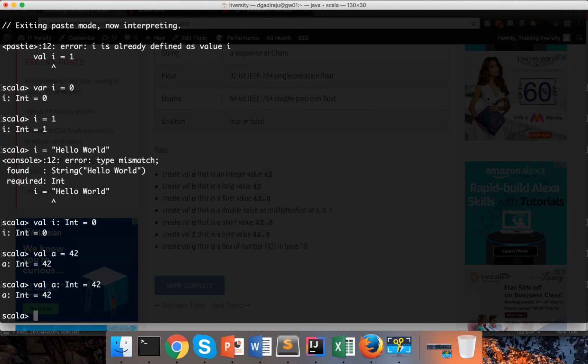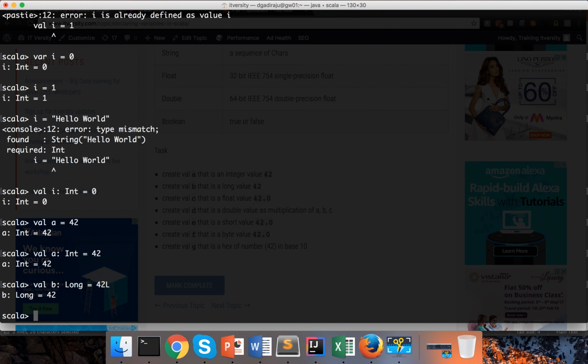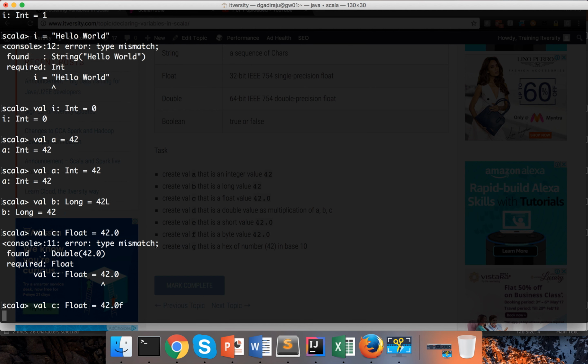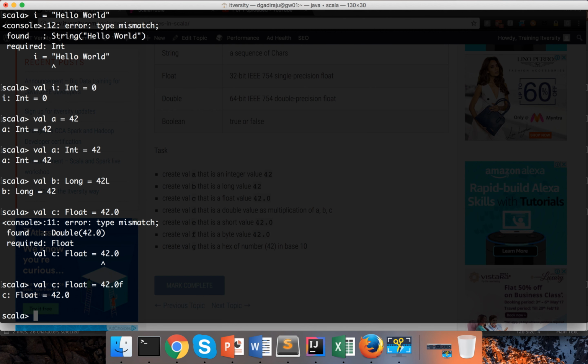And if you want to create it as a long, you just have to say val b long. Again, this is not mandatory to define it as long. You just have to say, then it will become long. If you want to create a float variable, you just have to say val c float. By default, if you do not specify here, it is considered to be double. To make it float, you have to say f, then it will become float.